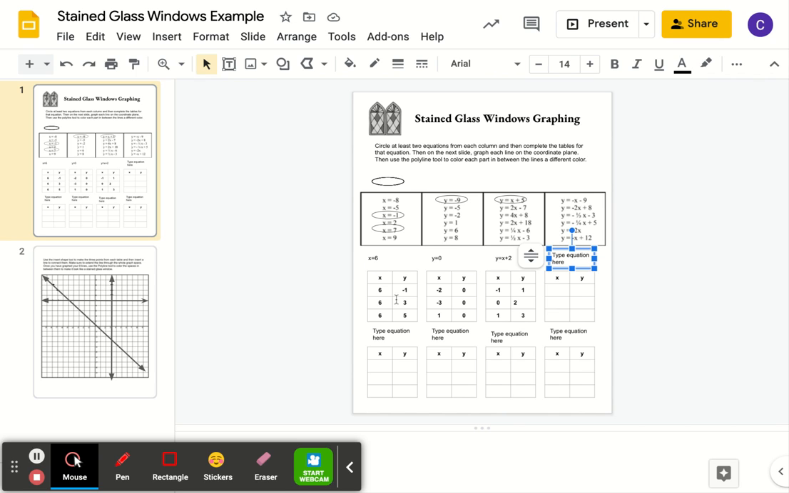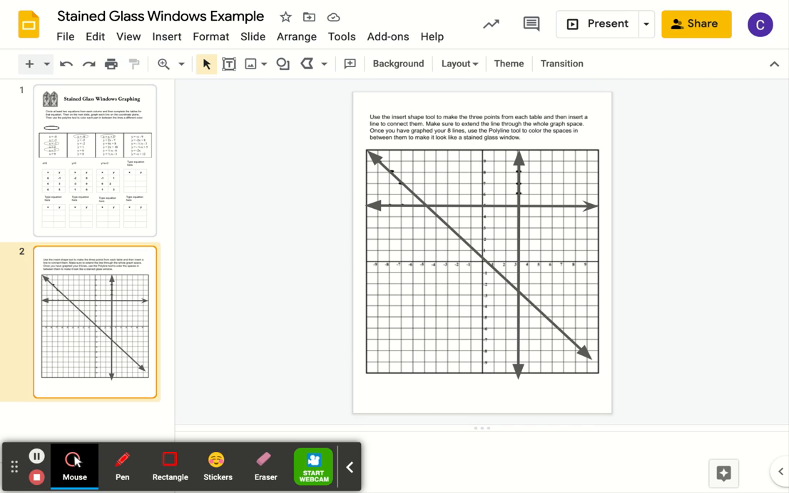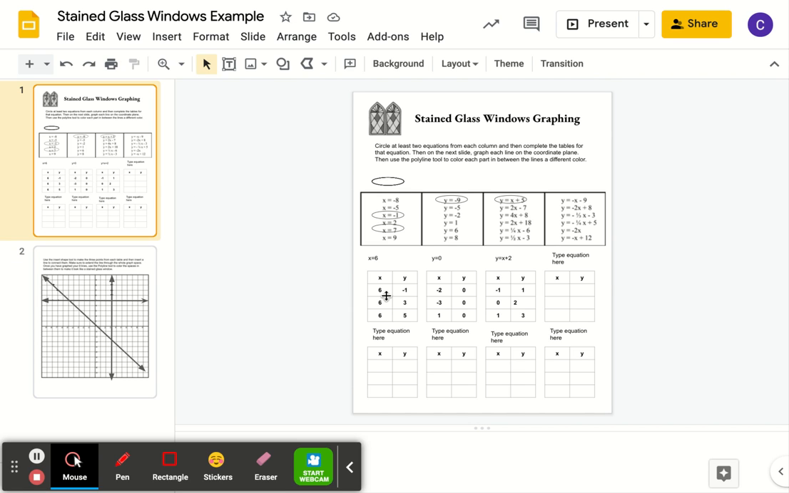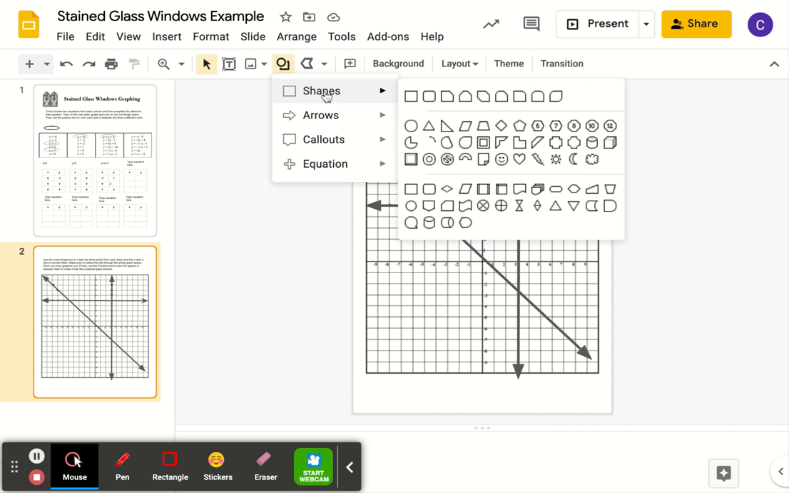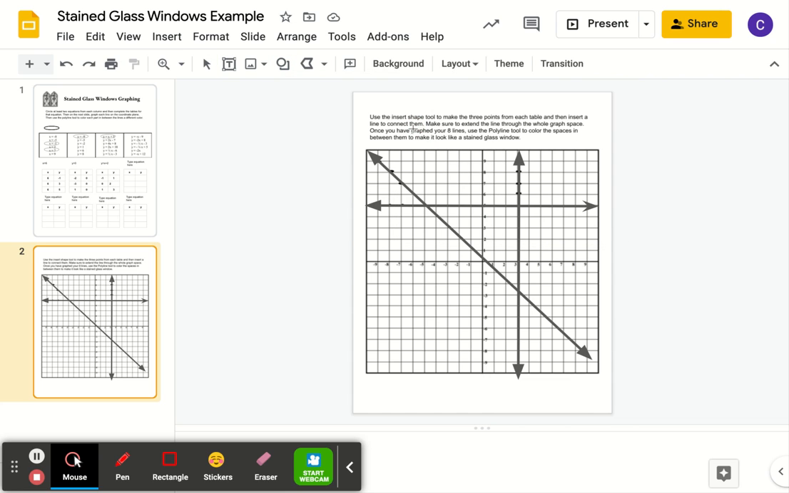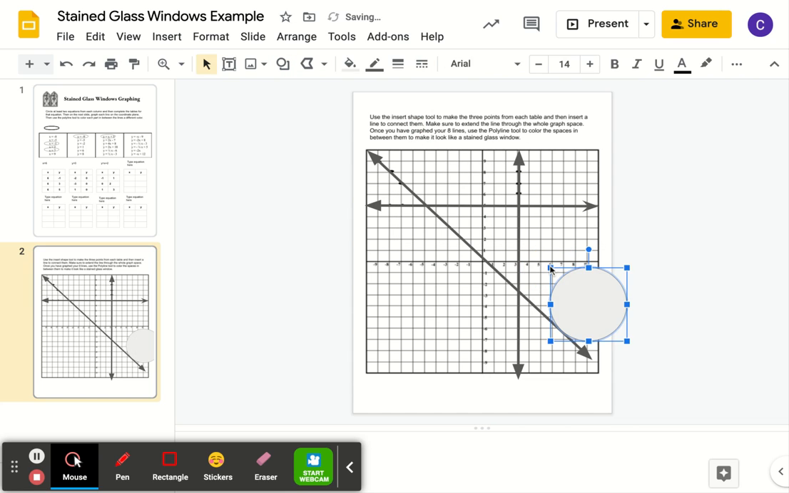Then you're going to take your points and you're going to graph them. Now I already have a couple sample lines on here, but I'll graph one of the ones I just did. So let's see, I'll do this one. 6, -1, 6, 3, 6, 5. Okay, so 6, -1. I need to insert a shape. I'm going to do a circle. 6, -1 would be right here.